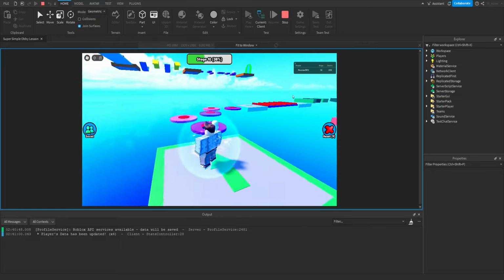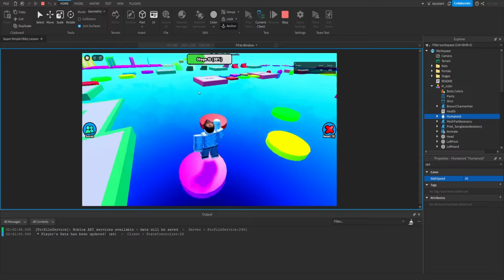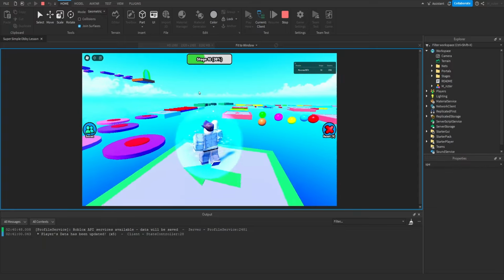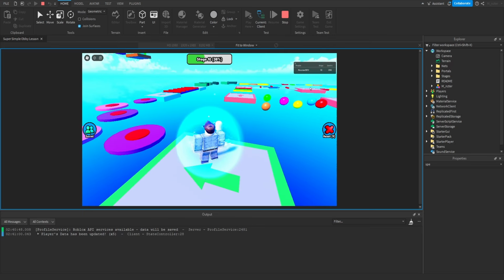If I touch a kill part, I also go up to 229. And then if I go over to a damage part and die to this, let's see if I go up to 230 just to make sure. So now I've died to that, and now we have seen that I actually did go up to 230, so all of that seems to be working perfectly.